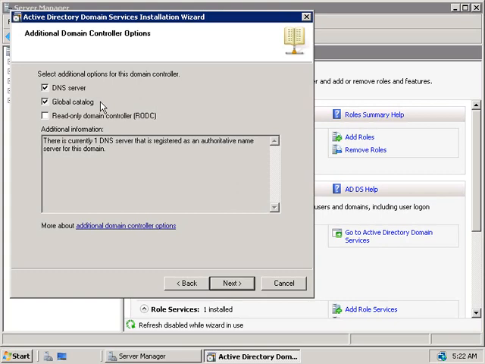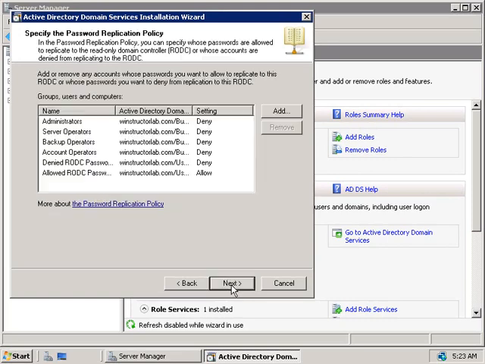Now we can also install the global catalog service on this domain controller as well if we like, and that will add in read-only directory partitions of the global catalog, and it will also enable global catalog search functionality. And finally, we can create a read-only domain controller, which is what we're here to do, so we'll definitely select that one and we'll click Next.